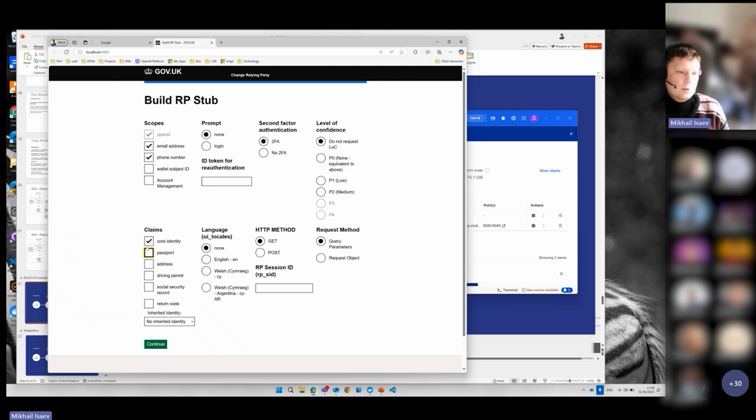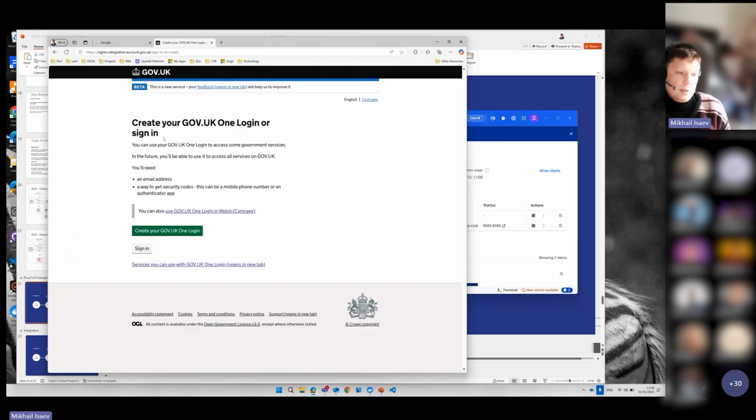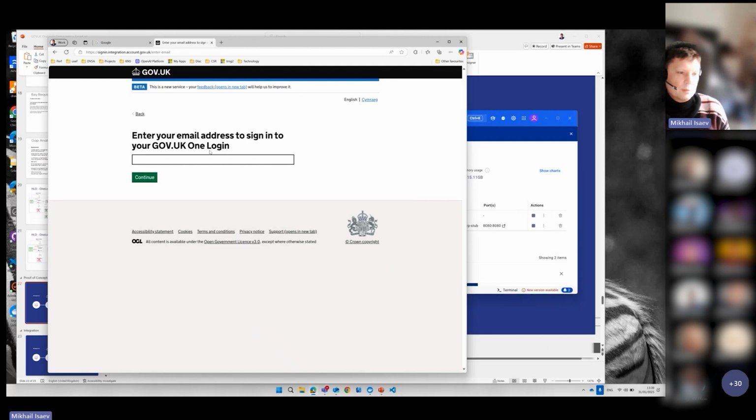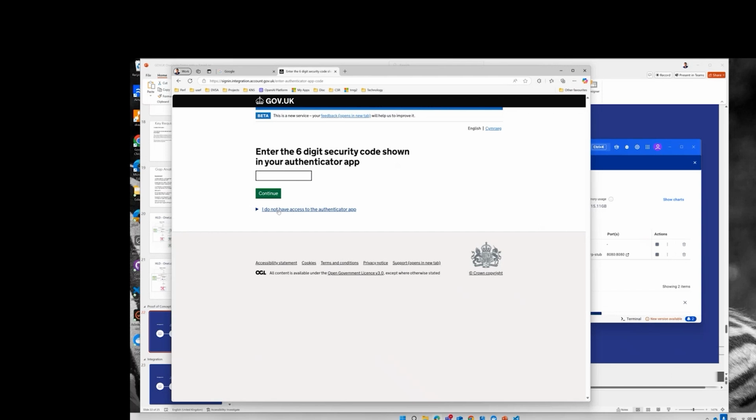So we will not ask for any claims. We haven't tested this scenario, but essentially we could connect to the integration environment of the GovUK, and they have provided us with the access to that. And we can sign in. I, for example, register. So we have the second factor, which I configured on my Microsoft Authenticator app.